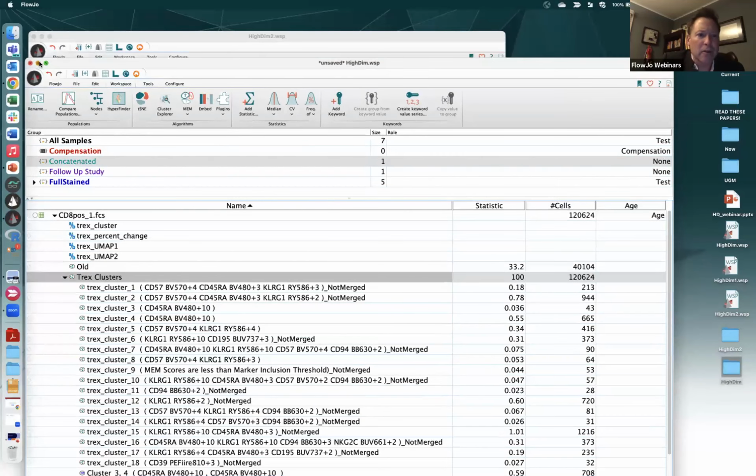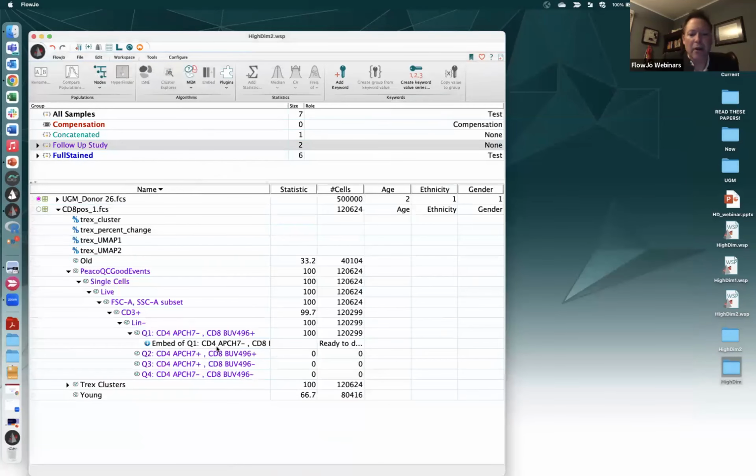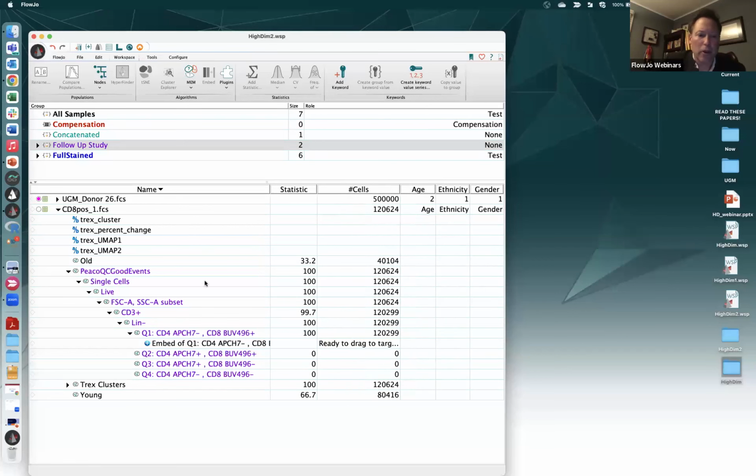Oh, that's the other workspace. There it is. Okay. Two workspaces open. Mass confusion. Anyway, for this to pop up and say ready to drag, you will just then drag it and drop it to your target.